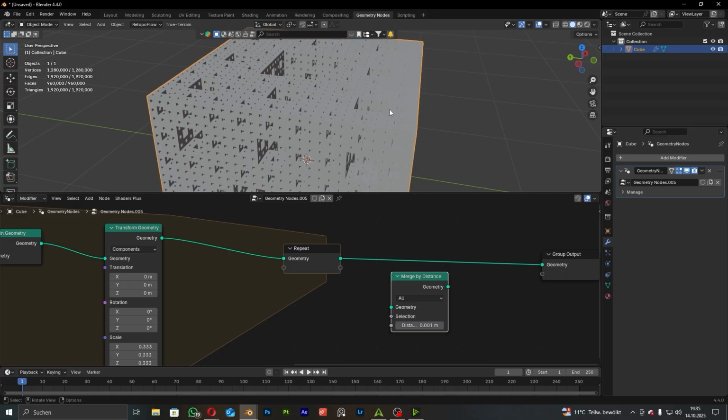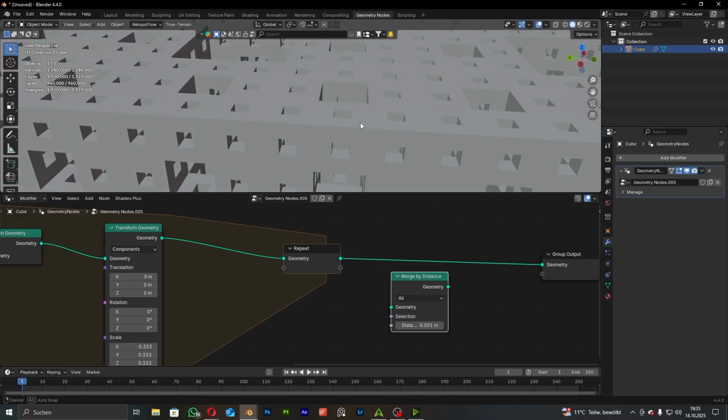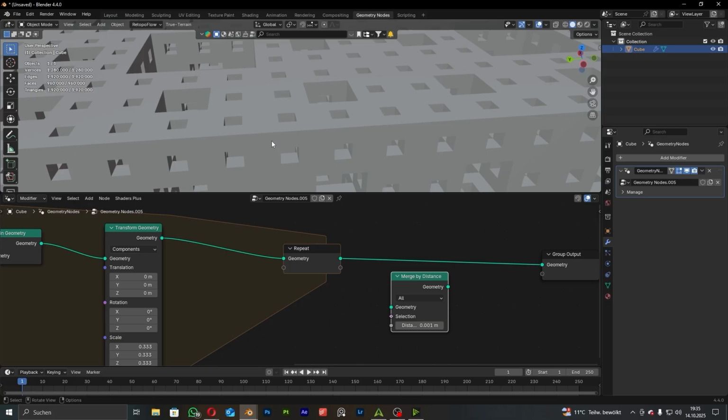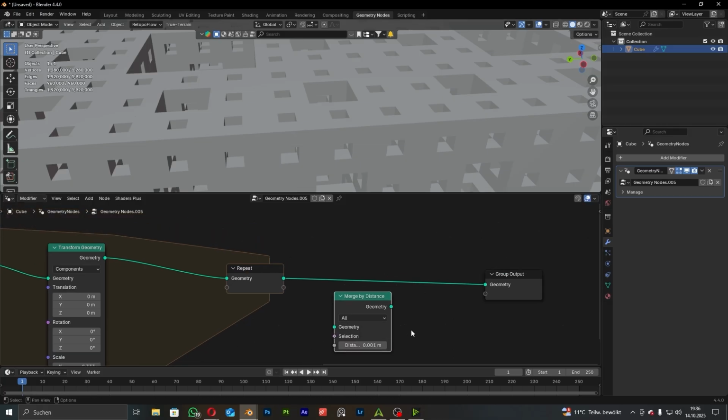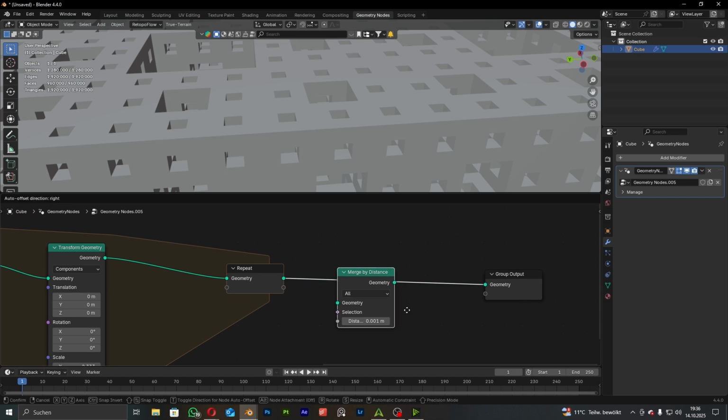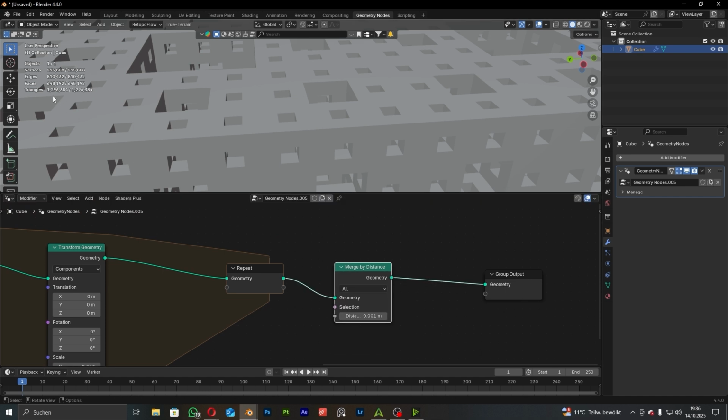going to join all of the overlapping vertices that we have in here, because the cubes are put exactly next to each other. So for every 2 cubes next to each other, we have 4 overlapping vertices. And this node just collapses these vertices into one, so we don't have any overlapping duplicates. And you can see if I put this here, our triangle count goes down from 1.9 to 1.3 million.